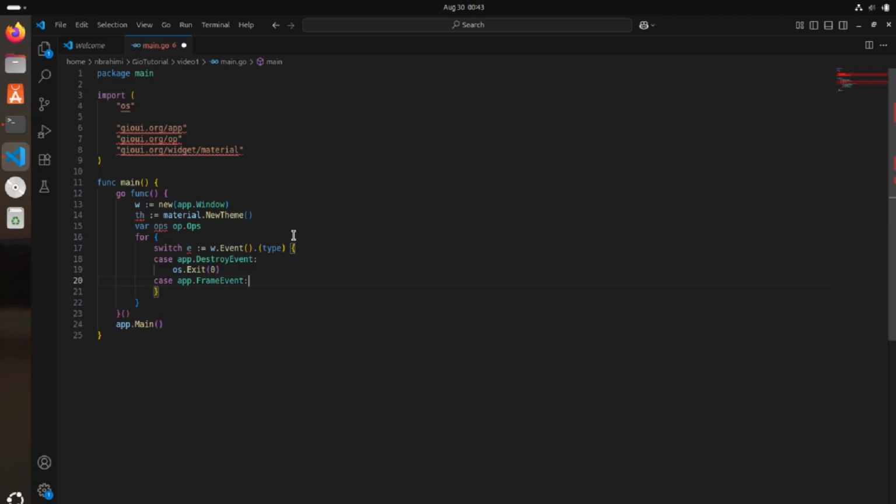For each frame, we need to create a new layout context with this command. gtx receives app.NewContext. We provide the pointer to the ops variable and the event e. This command ties together the list of operations, which is the ops variable, and the frame event, which is the variable e. The event holds frame-specific details like the window size and frame timing for animation and scaling factor. The link between the details of the event, which is e, and the list of operations, which is ops, helps to lay out and draw the widget in the frame.